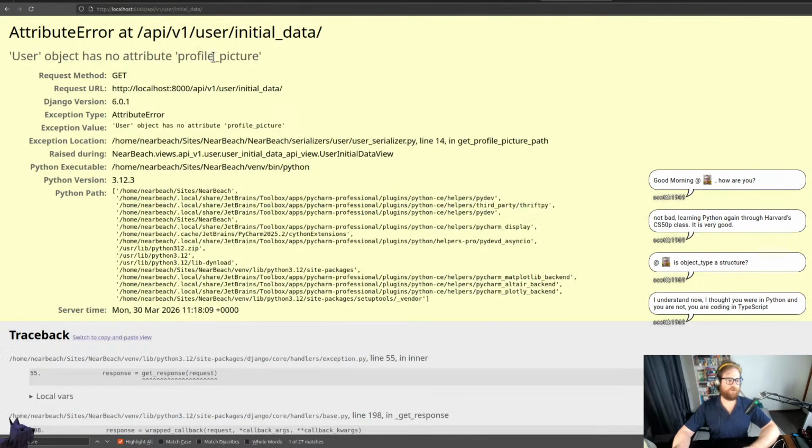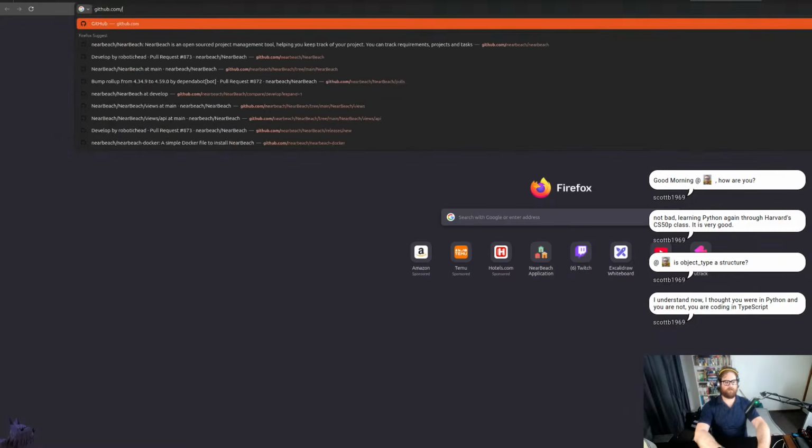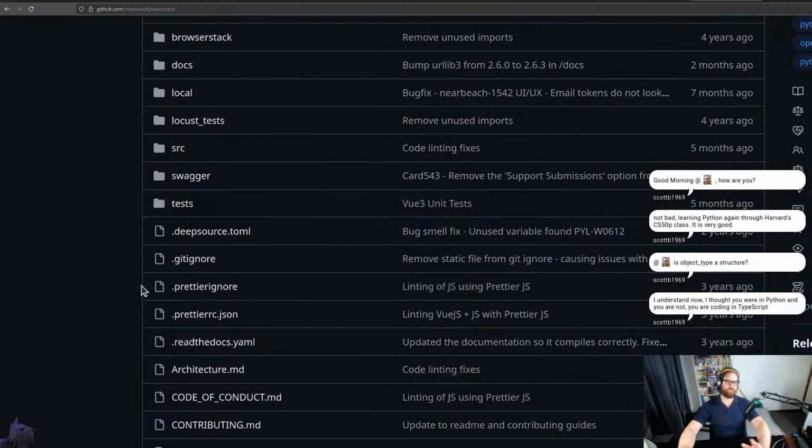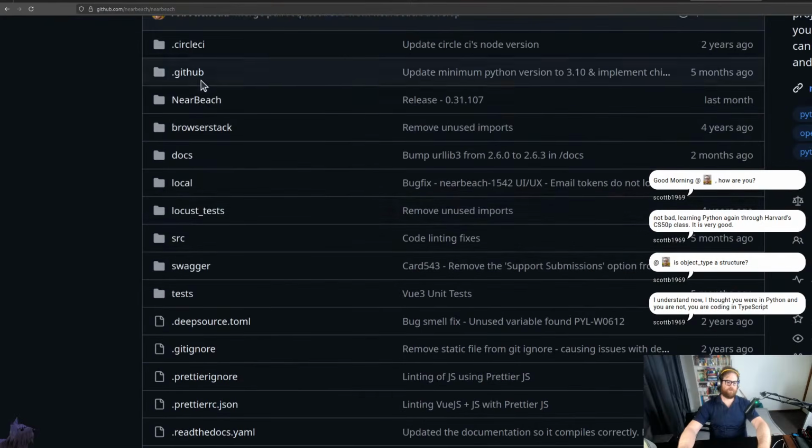User object has no attribute profile picture, and this is where I am gonna have to figure this out at a later date. But no, I should know this. No, I'm crazy. Don't worry. Let's go to GitHub. Let's go into NearBeach. 0.31 has this.